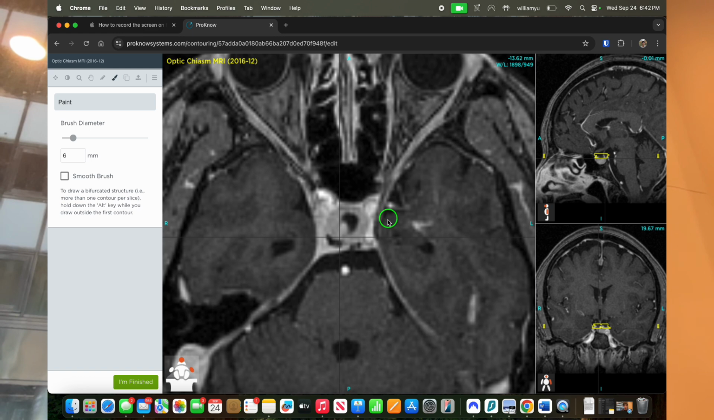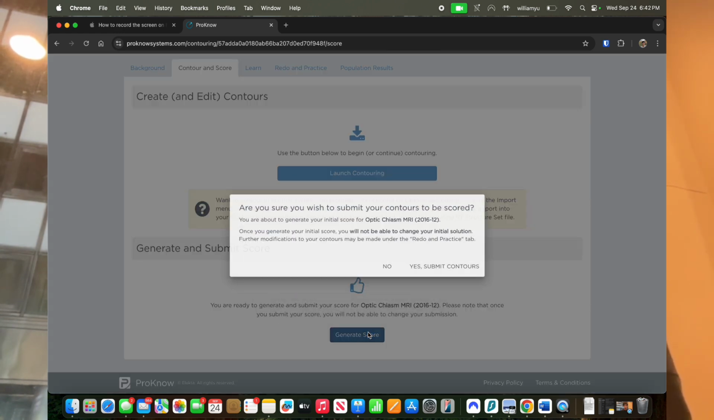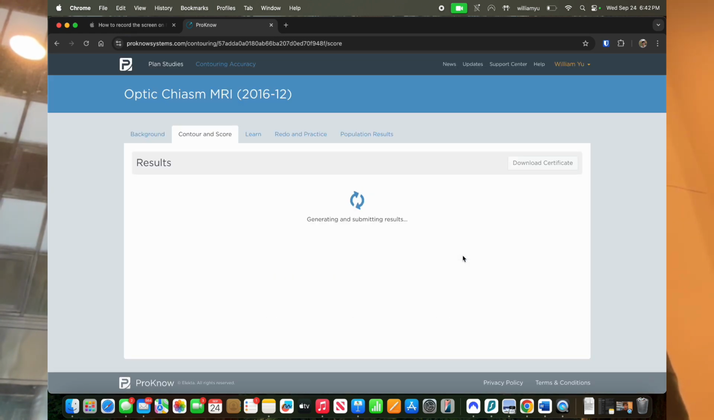At least I can't be contouring over here because this is the sella turcica. So it's not going to be inside the bone. Let's see how we did. Probably not the best, but it's loading.